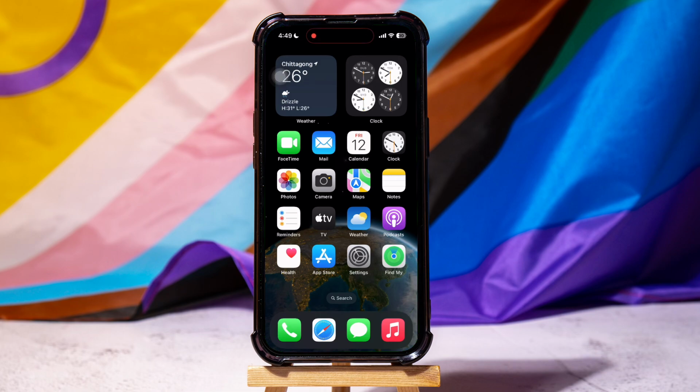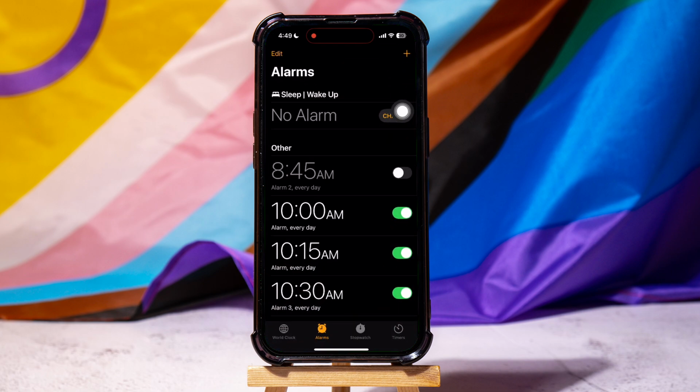How to set daily alarm on iPhone. To get started, first of all go ahead and open up the clock application on your phone. This clock app includes features like alarms, a world clock, a stopwatch, and a timer. Go to the bottom panel and tap on Alarms.